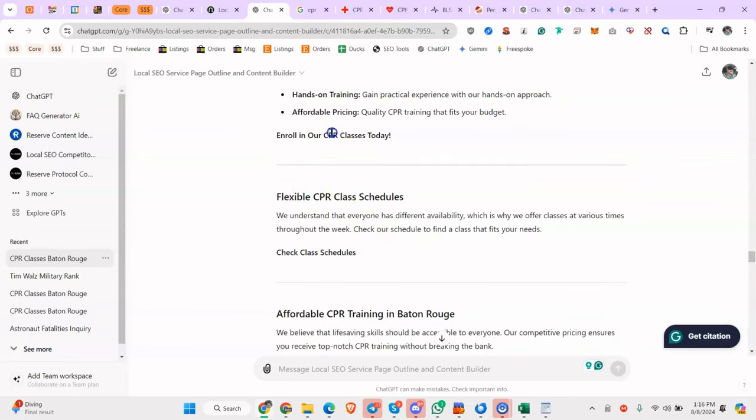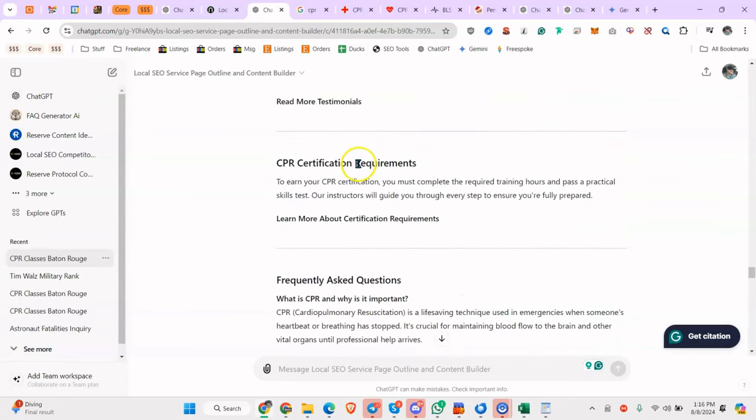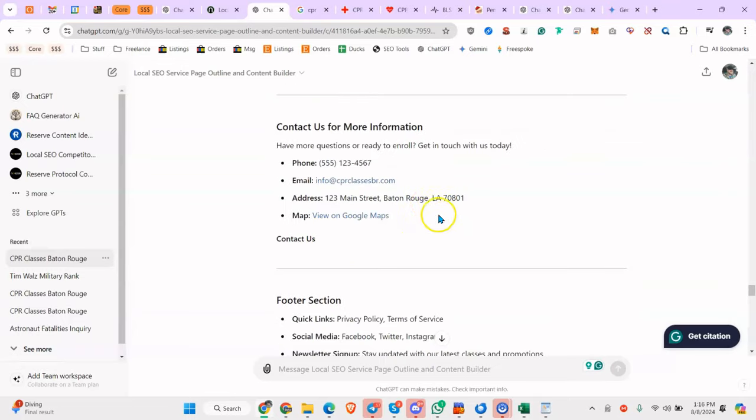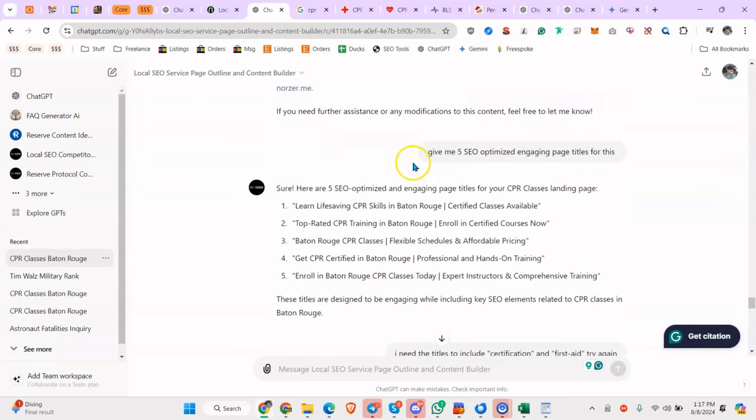FAQs, yeah. So I'm not going to read these and make sure they actually are accurate. You could say rewrite with my company name, which is CPR Classes Baton Rouge, and my website is whatever, and it'll actually rewrite it using that information as well.